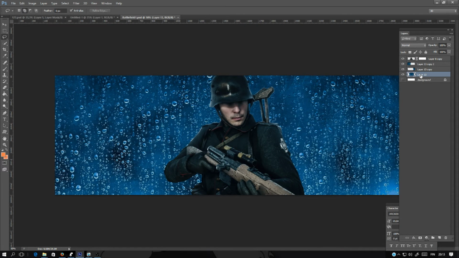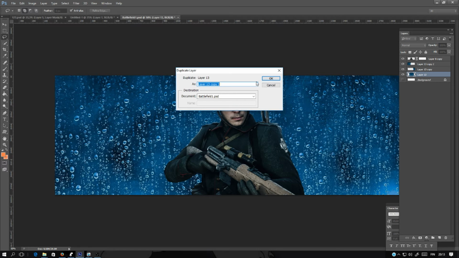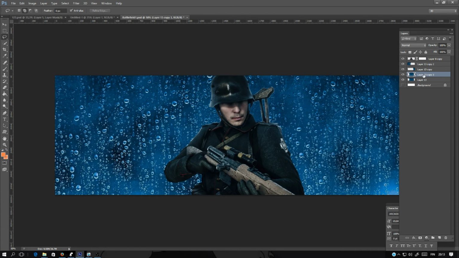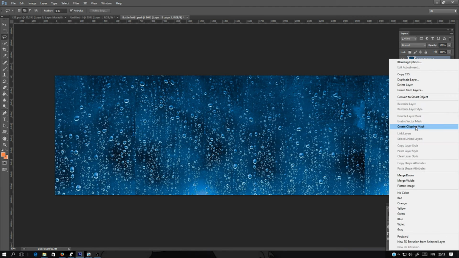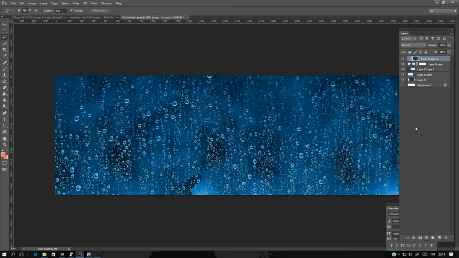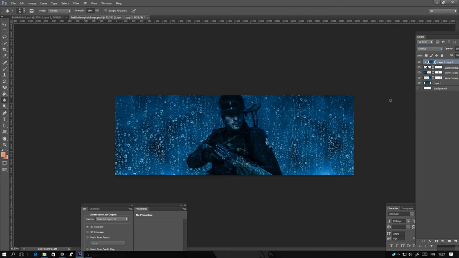Now selecting the image that was in the middle, you click duplicate layer and drag this layer on top of the soldier. Now right click and create clipping mask. Select this blending mode to overlay.